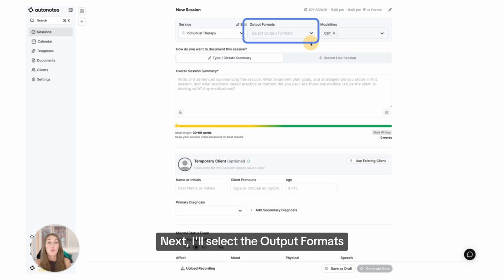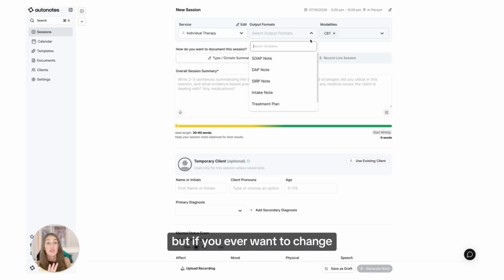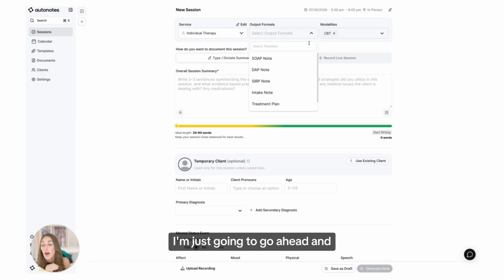Next, I'll select the output formats that I want to be generating. Again, we have a bunch of default output formats that are commonly associated with the service that you select. But if you ever want to change any of these output formats that you see here or customize your own, we have some tutorials on how to do that as well. For this tutorial, I'm just going to go ahead and select two common output formats, which are SOAP note and DAP note.